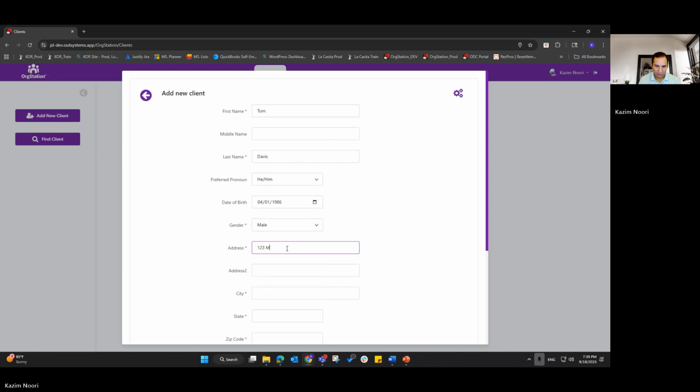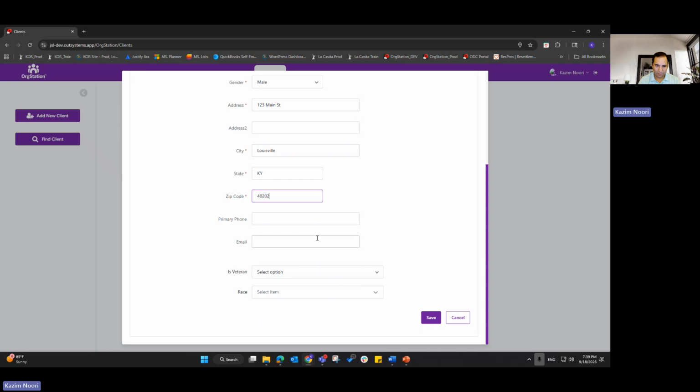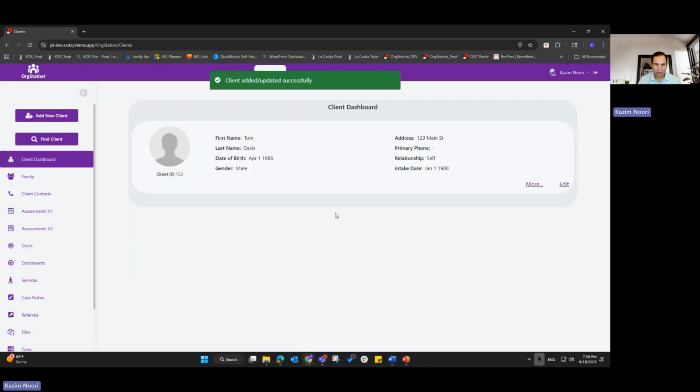There's something here. Zip code. And the rest of this information is not required. So I click Save and create a new client profile here.